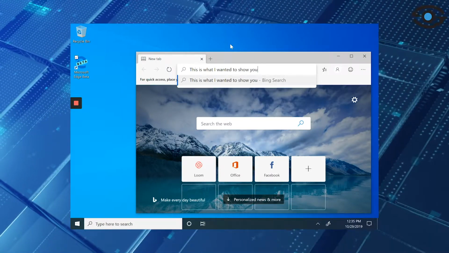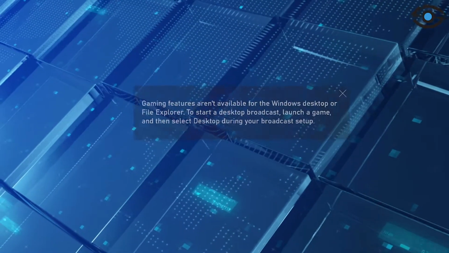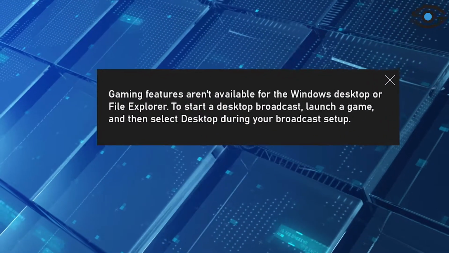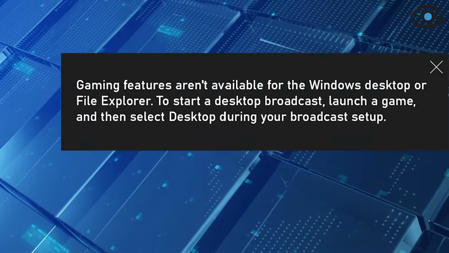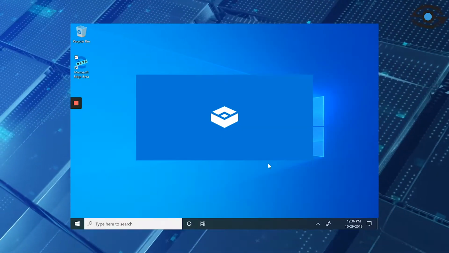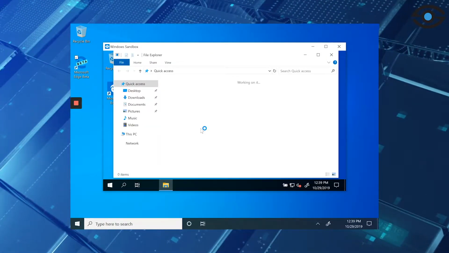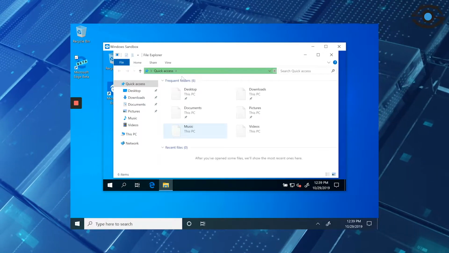If for some reason you do need to record your desktop or file explorer, you will notice that one of the handicaps of this program is it actually will not let you do that. But there is a workaround for it. All you have to do is just open your Windows Sandbox and record whatever it is that you're trying to do on Windows Sandbox instead of recording it directly to your desktop.